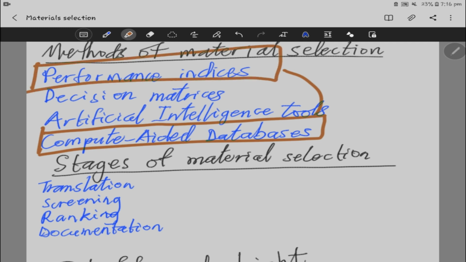And when we are actually using computer aided databases, or the performance indices generally, there are general stages that we follow: translation, screening, ranking, and documentation. But in this case, we won't be talking about the documentation, so we're talking about translation, screening, and ranking. So in every design case there are design requirements, so whoever will design it, the architect or the mechanical engineer, will design it to specific requirements, right?